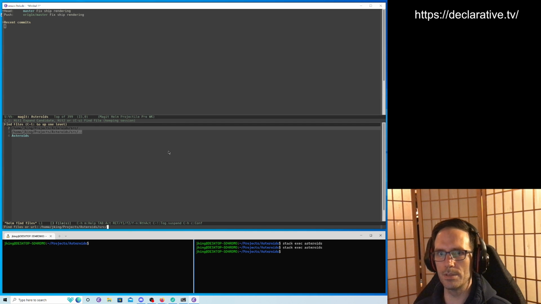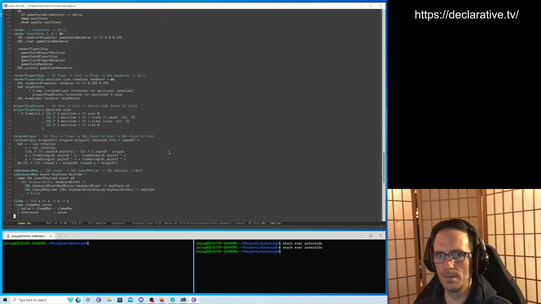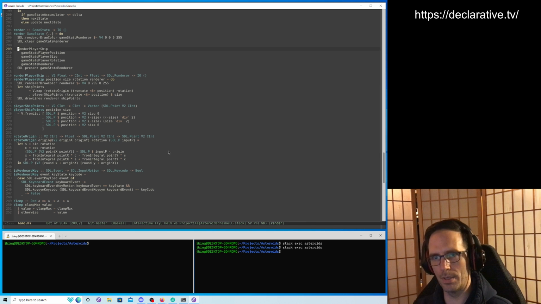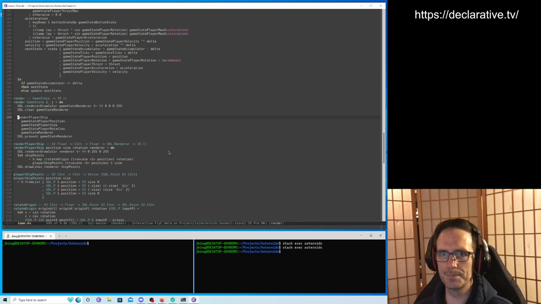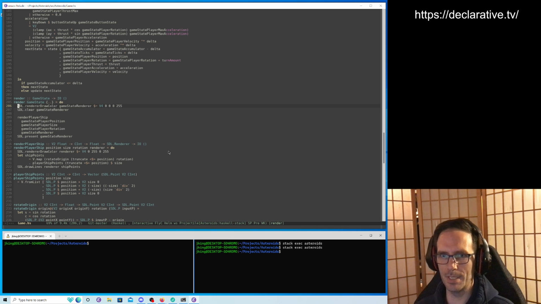So let's go into Asteroids, into game. Here we are. First order of business, let's get this ship wrapping around the screen. That, I think, is probably going to be the trickiest thing to do. How should we do that? Maybe it won't be so tricky, I'm not sure. It seems like it's going to be tricky, though.